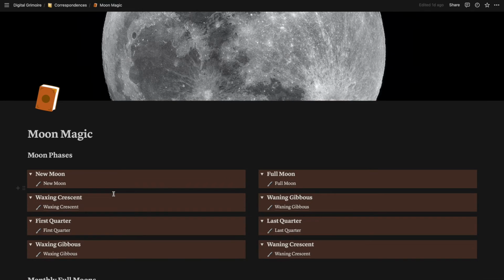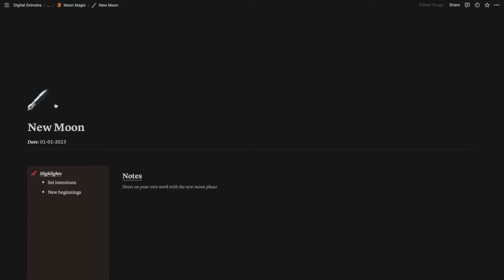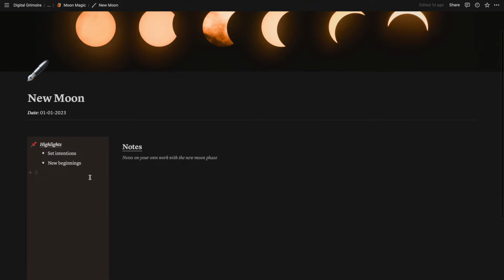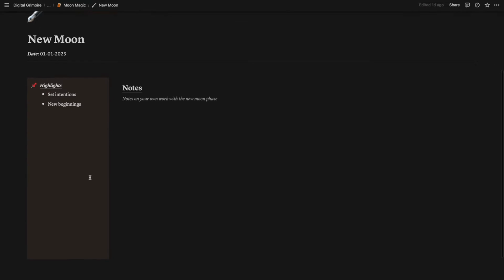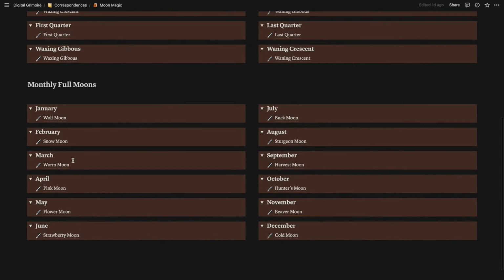When they have moon magic here, they have the different moon phases, and what the different full moons are each month.